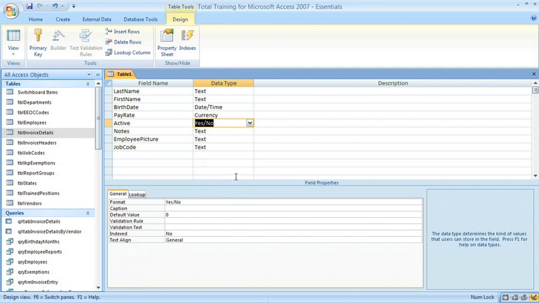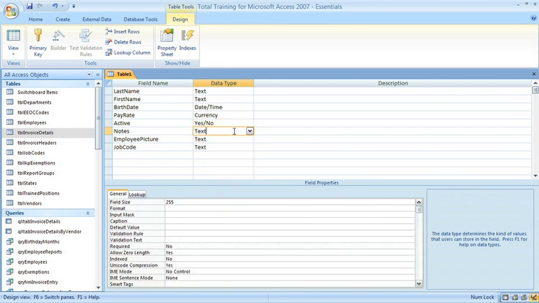yes, no. For the notes field, in my database design worksheet, I decided that the notes field would be a good candidate for the memo data type. In here, I could list any particular comments that I'd like to make about this particular employee. They show up on time, they're good with the guests, so I'm going to select memo.